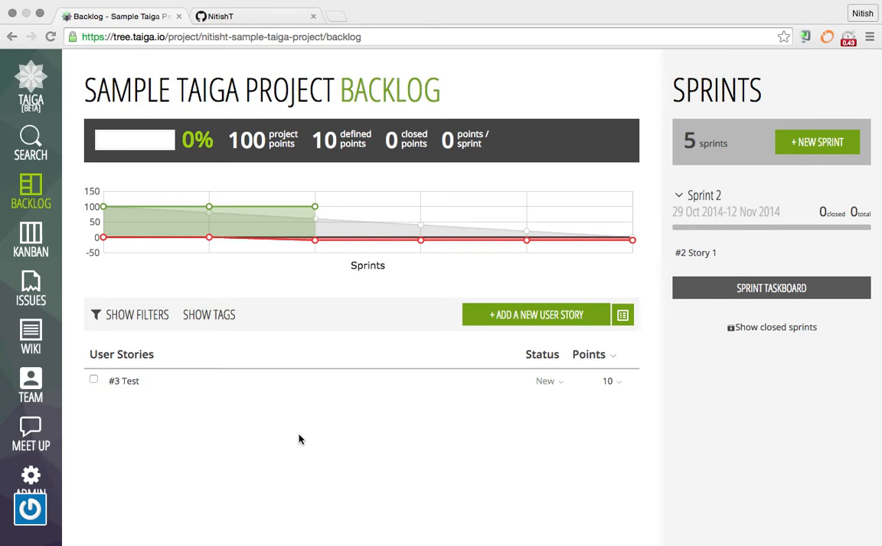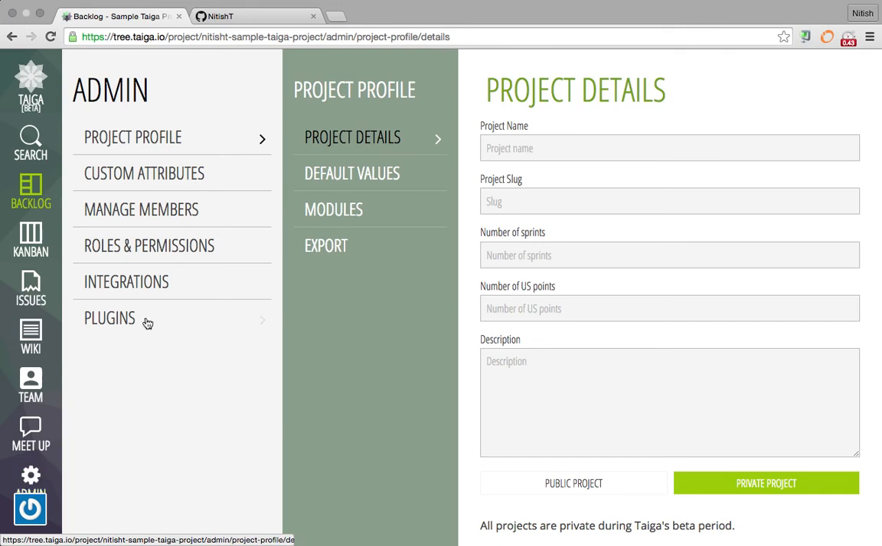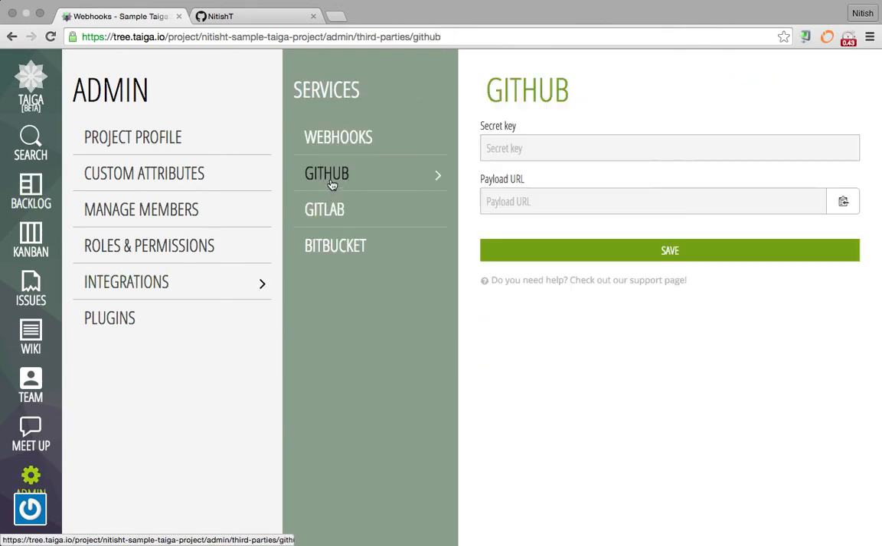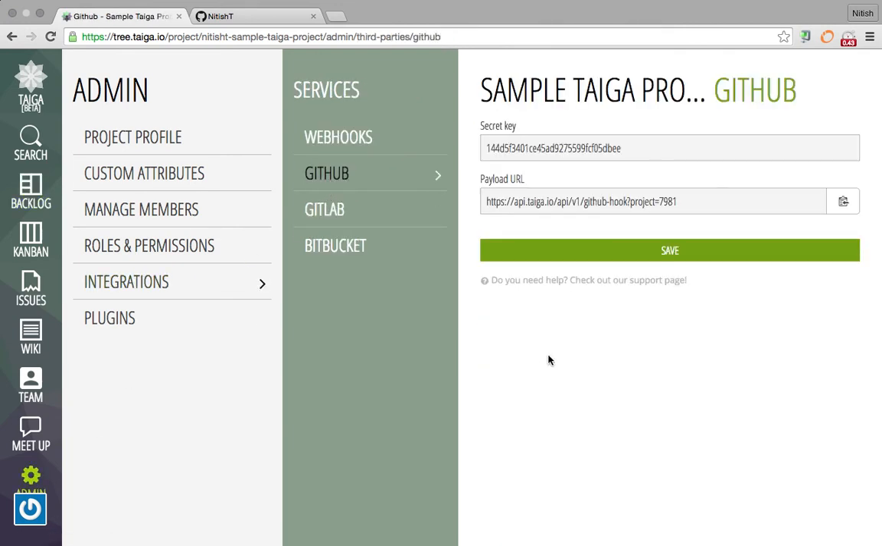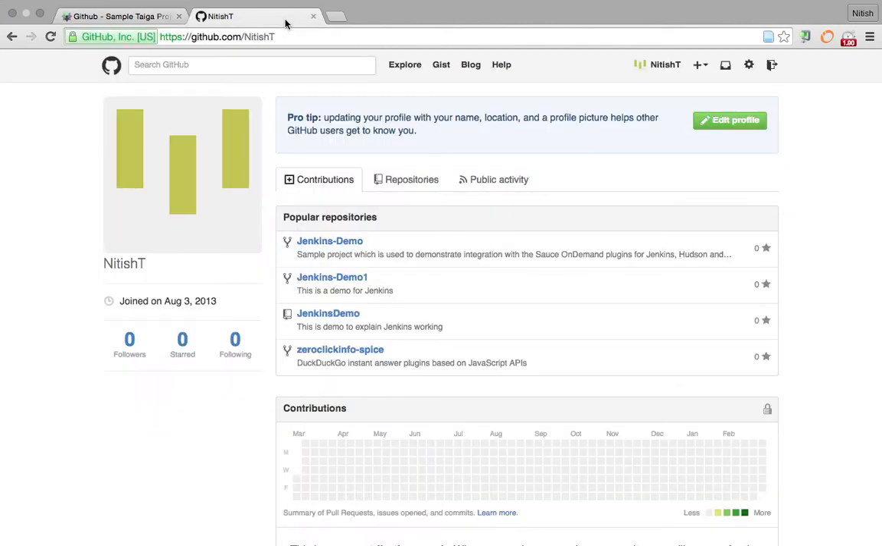I have logged into my Taiga account. I go to the admin page, integrations, GitHub. As you can see, the payload URL and secret key are already available. I just copy the payload URL first. Then I go to my GitHub account.